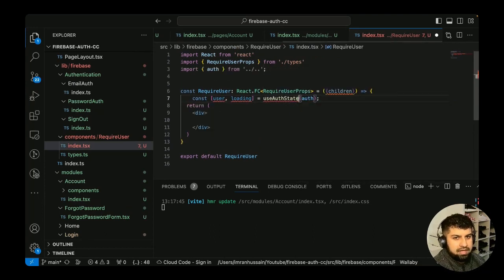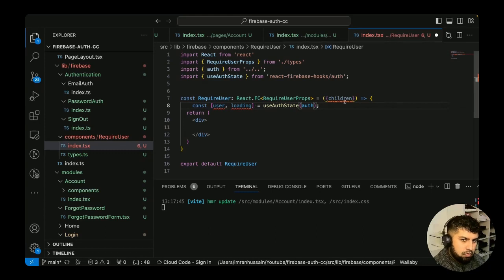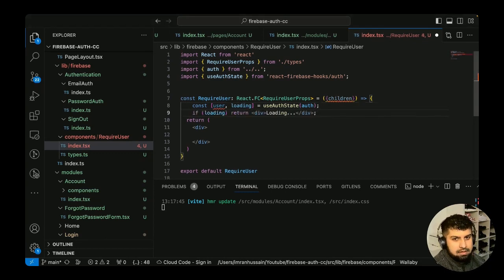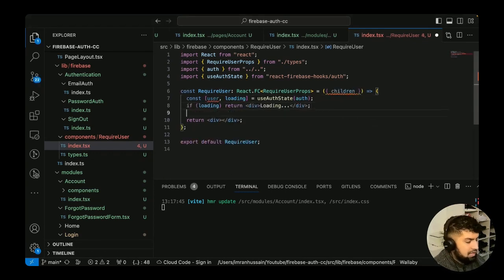So auth, import that in, import this in from React Firebase Auth. And then again, we need to handle the loading state. So let me just quickly bring this in like that. And now what we need to do is handle the user state.